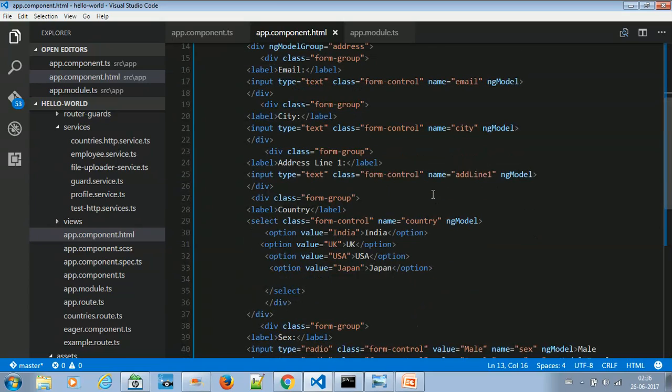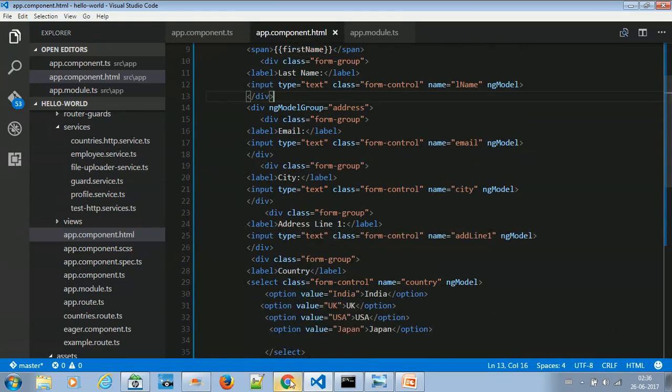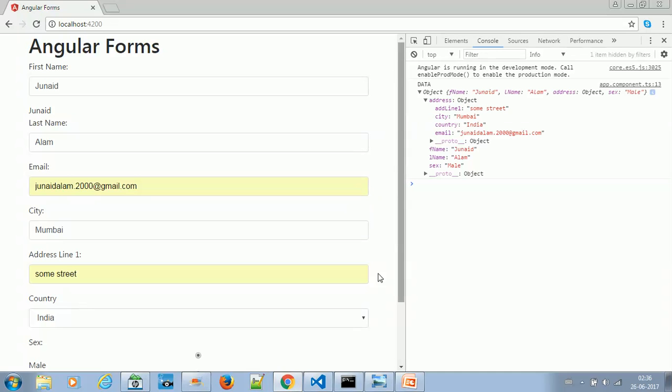Now when we group it, this can also be sent as a nested JSON structure. Now we also have validation on the form. We'll see how we can validate this form.